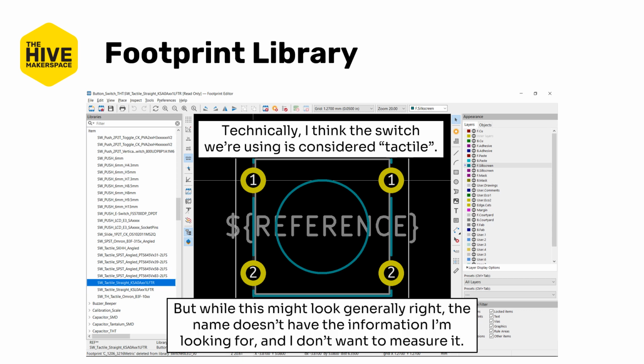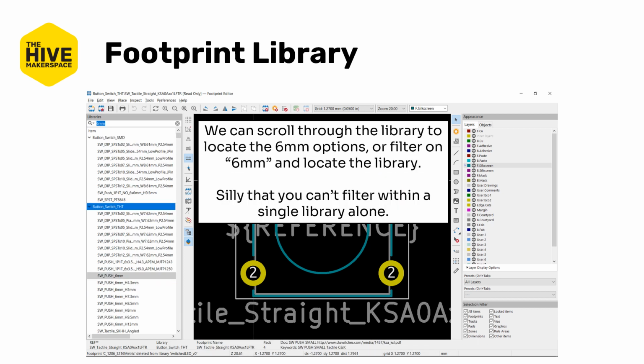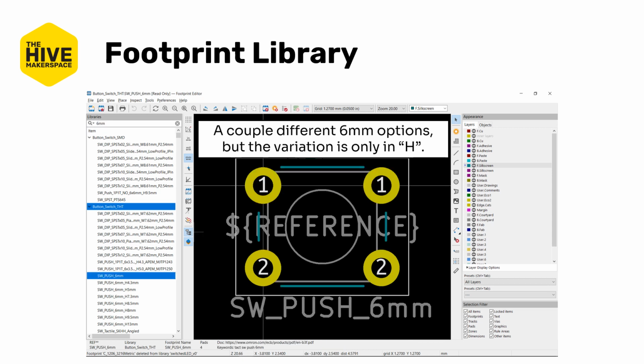But the name doesn't quite have the information I'm looking for, and frankly, it has too much information. So I don't really want to measure it right here. It's kind of a pain, and frankly, it's too prone to errors. And we can scroll through the library to locate the 6mm options or filter on 6mm and locate the library itself. It's a little bit silly that you can't filter just by the library, but neither here nor there.